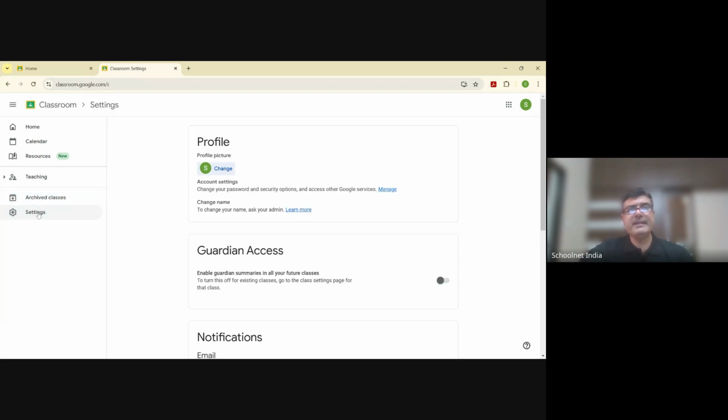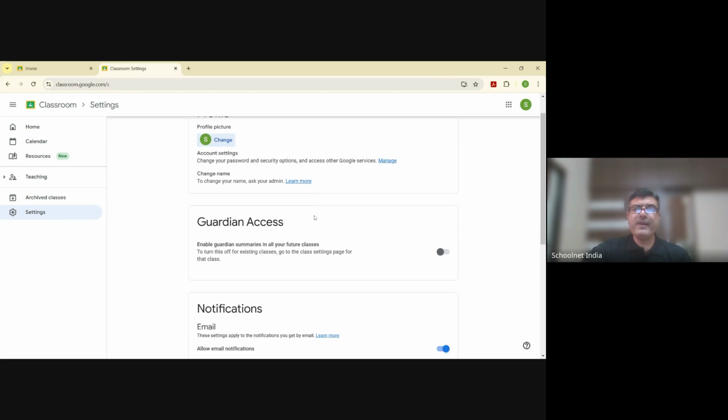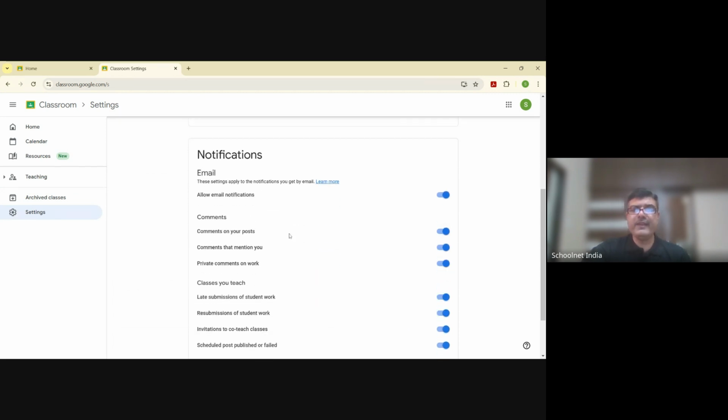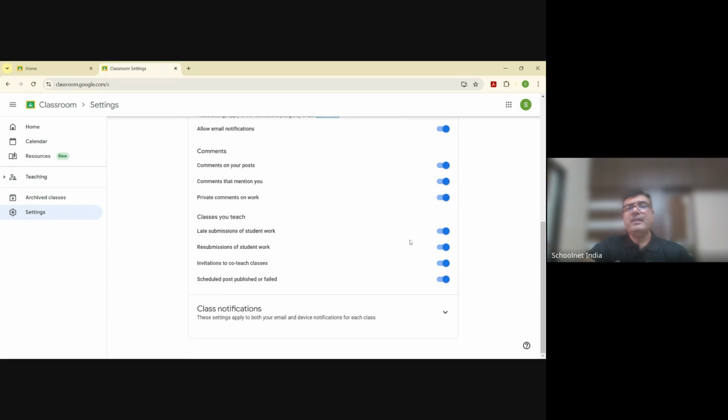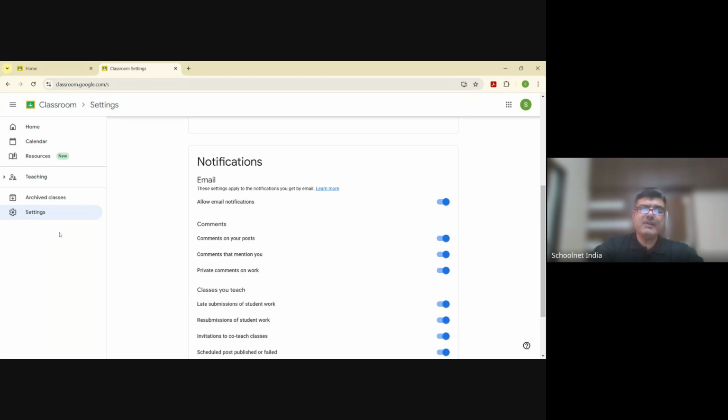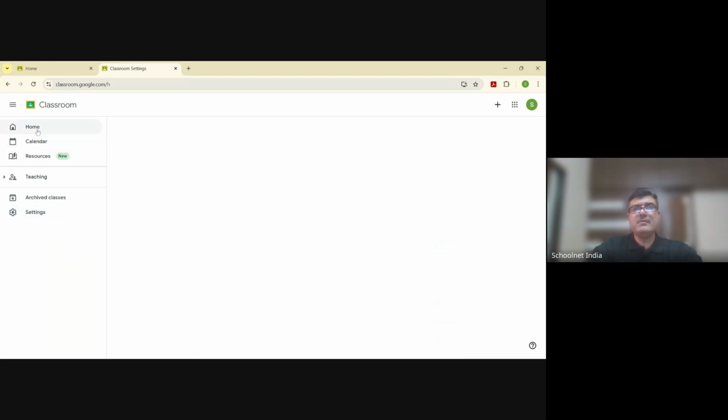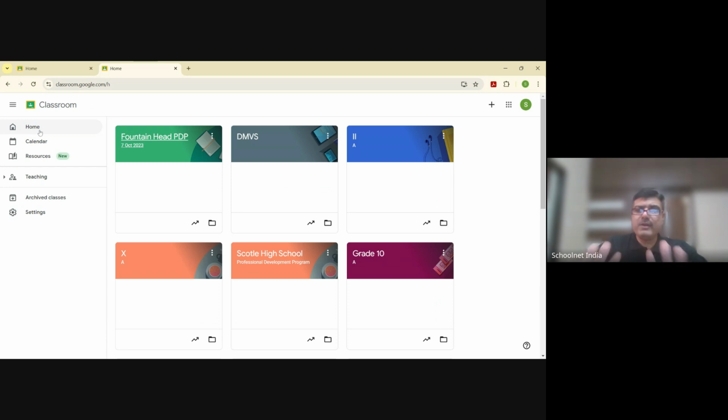And these are the settings. You can change the profile, the guardian access, notifications. If any student posts an assignment, you'll get an email notification. Any student can comment: comments to your post, comments that mention you. Once you change the settings, this will apply to all the classrooms that you are creating. However, there are also particular settings that you can apply only for that particular classroom.